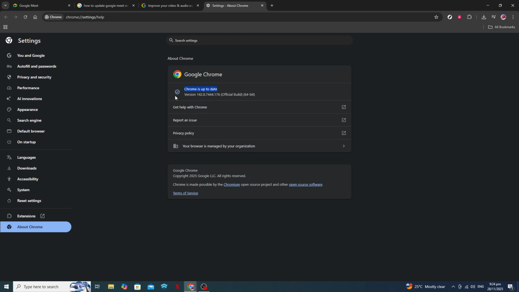Lastly, once you've ensured all updates are applied, restart your browser. This allows all changes to take effect correctly. Then, launch Google Meet again to see if it prompts any further updates or if you're ready to start your meeting with the latest features.